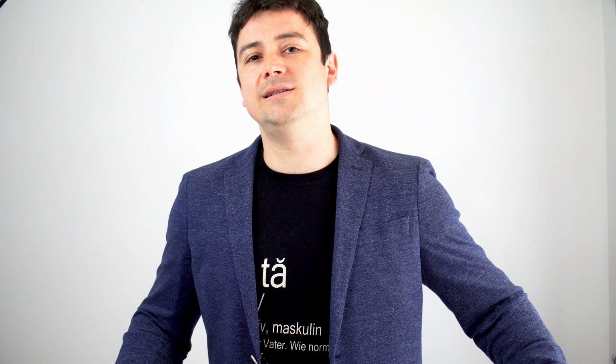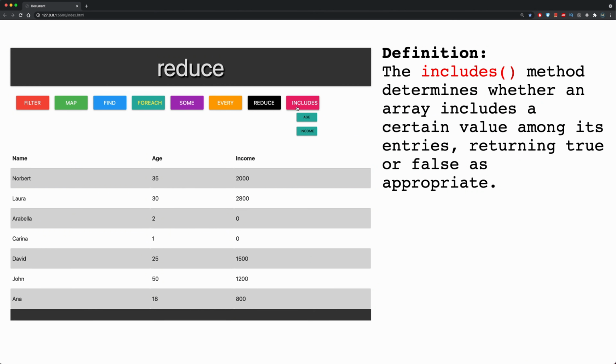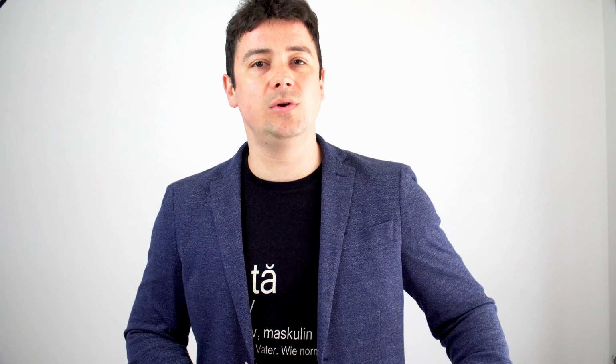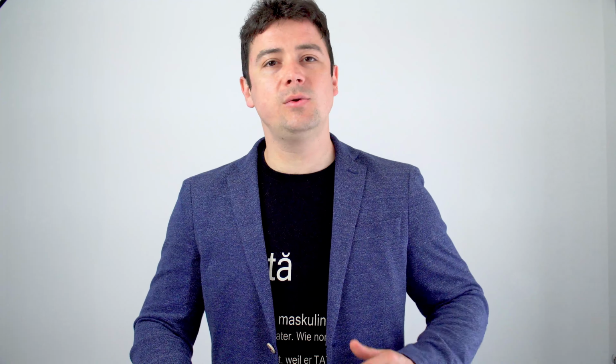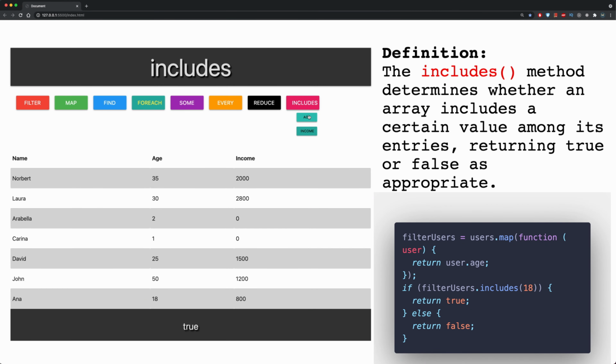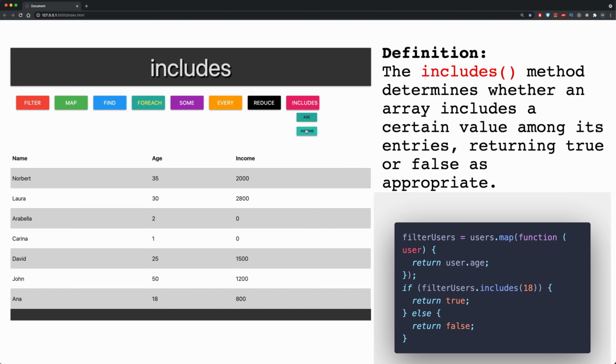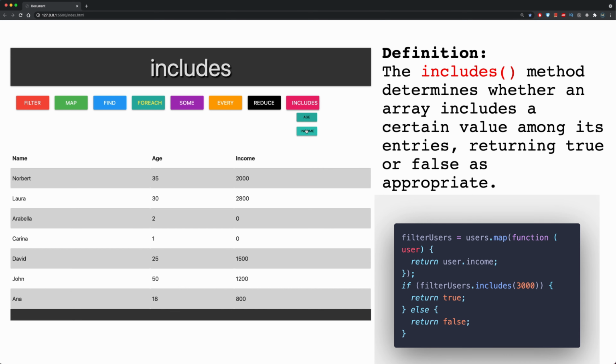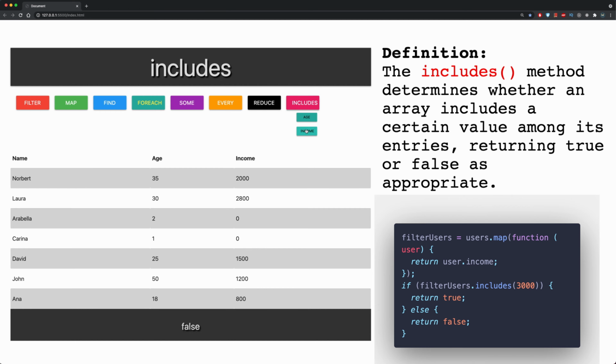Now last but not least, includes. The includes method determines whether an array includes a certain value among its entries, and it also returns a boolean, true or false. So let's say we wish to check if the users include an age of 18, then we will get true. Now if I wish to check if there is an income of 3,000, then we will get false.